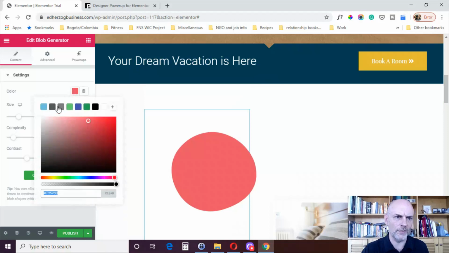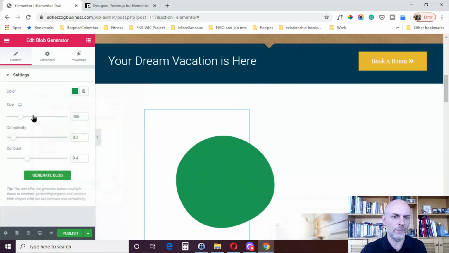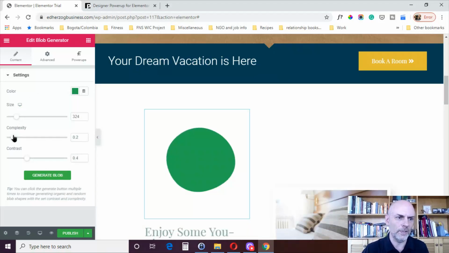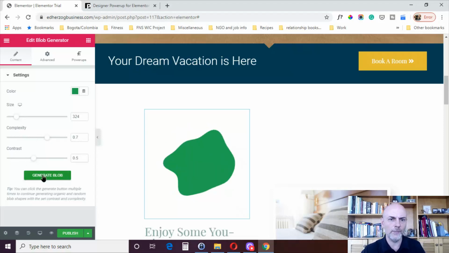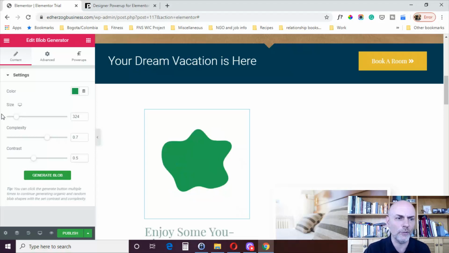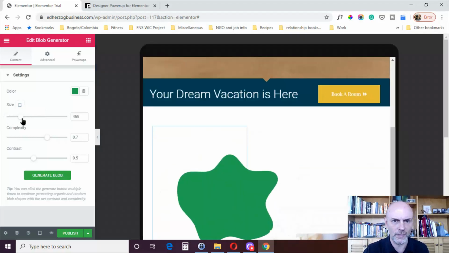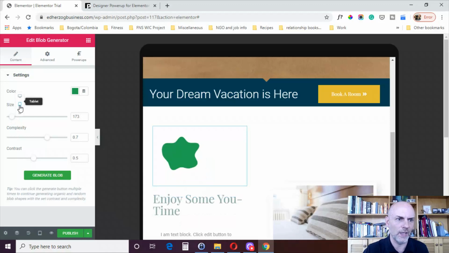You can do things like change the color, however you want it to look. Change the size, you can make it bigger, make it smaller, change the complexity, change the contrast. Again, I don't know exactly what those 2 do, but it will change kind of the output you get. And then you can click here on Generate Blob, and it'll give you different options. Make that a little more complex. Give it more contrast. You can keep clicking on this until you get one that you like, and then you just stop there. You can also change the size for tablet. Again, make it bigger, make it smaller, and do the same for mobile.